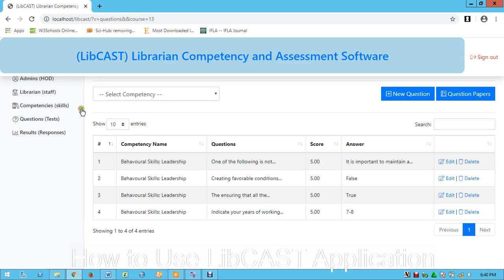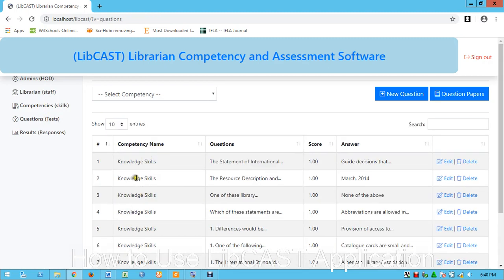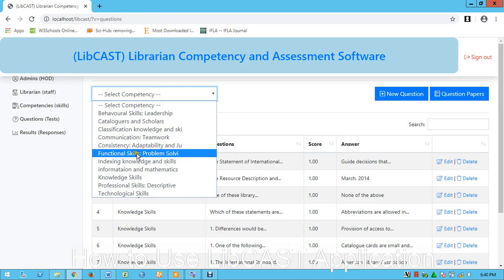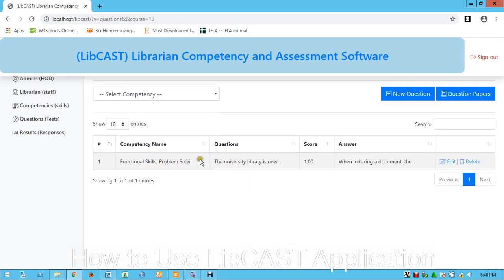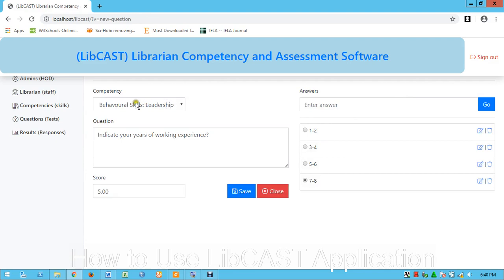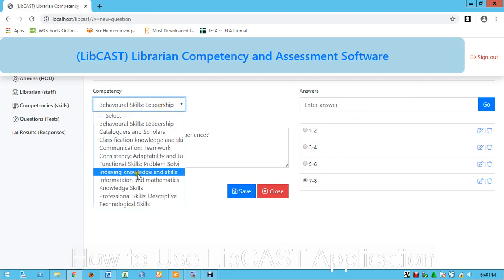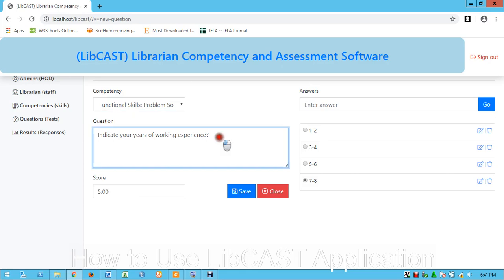So that is that, and then you can continue to edit any module you want. You can say functional modules. Maybe I want to add more questions. If you want to add more questions, you can select new questions. Now you select the kind of module you want to add questions to, functional skills, maybe this is the one, and you change the question you want to change, and you are good to go.